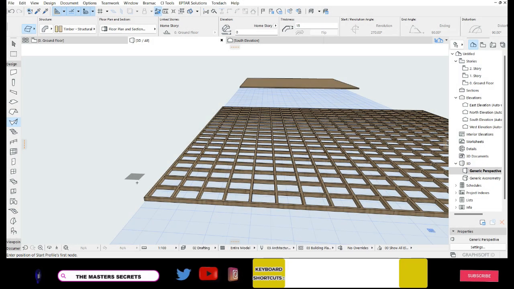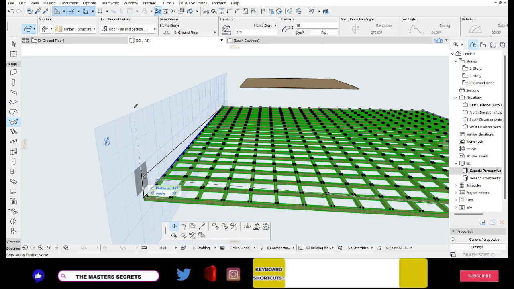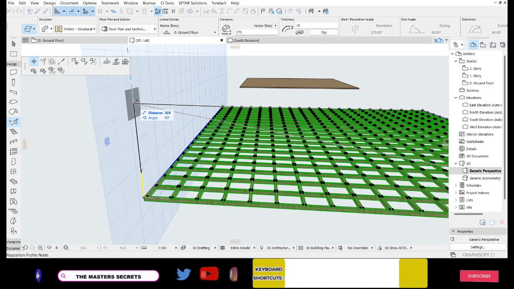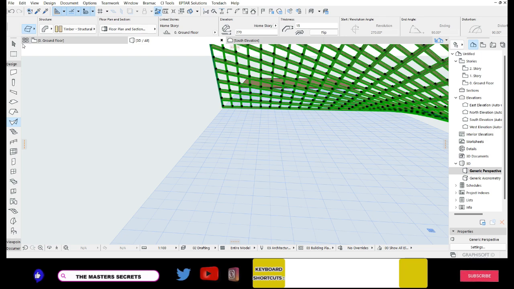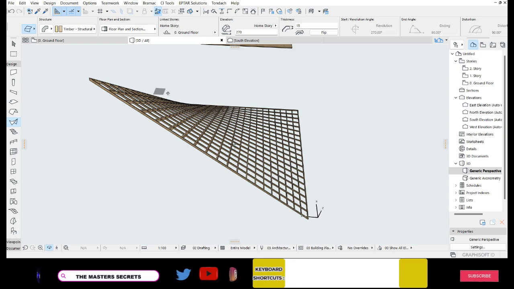So what you're going to do next is to click on the shell tool and click on the blue line and drag it all the way up. Let's set it to 20 meters. So type 20 meters, enter. And there it is.